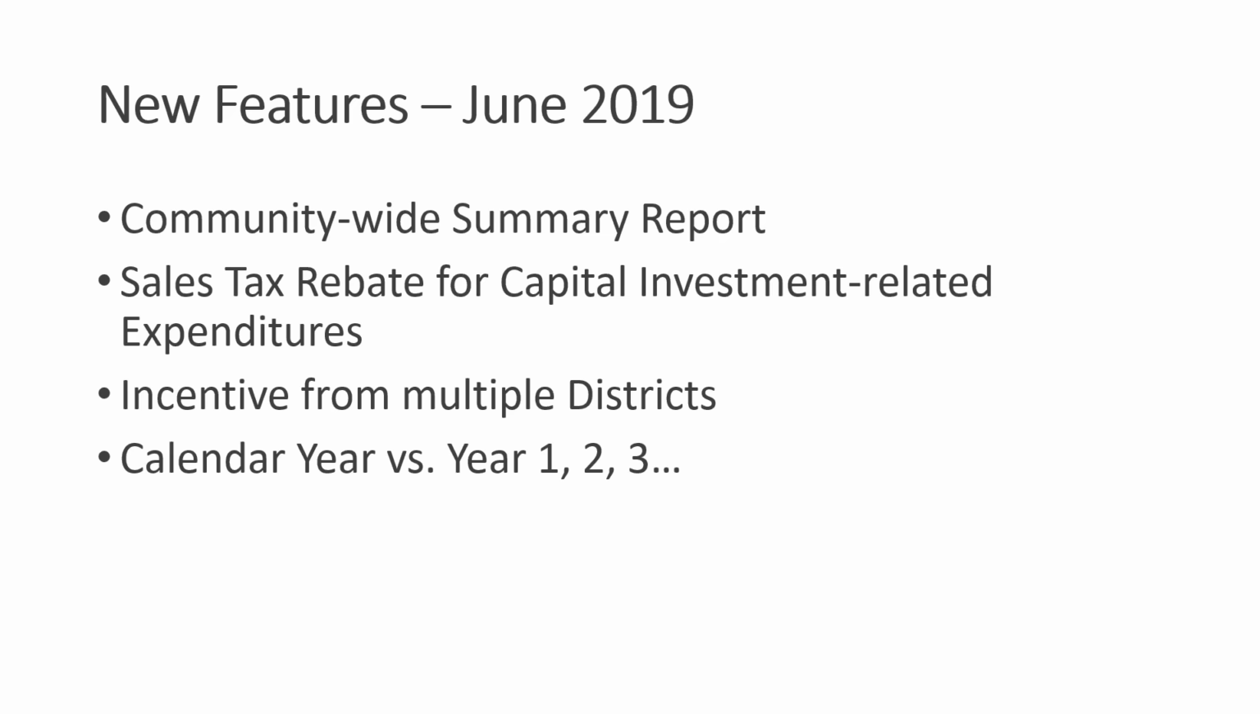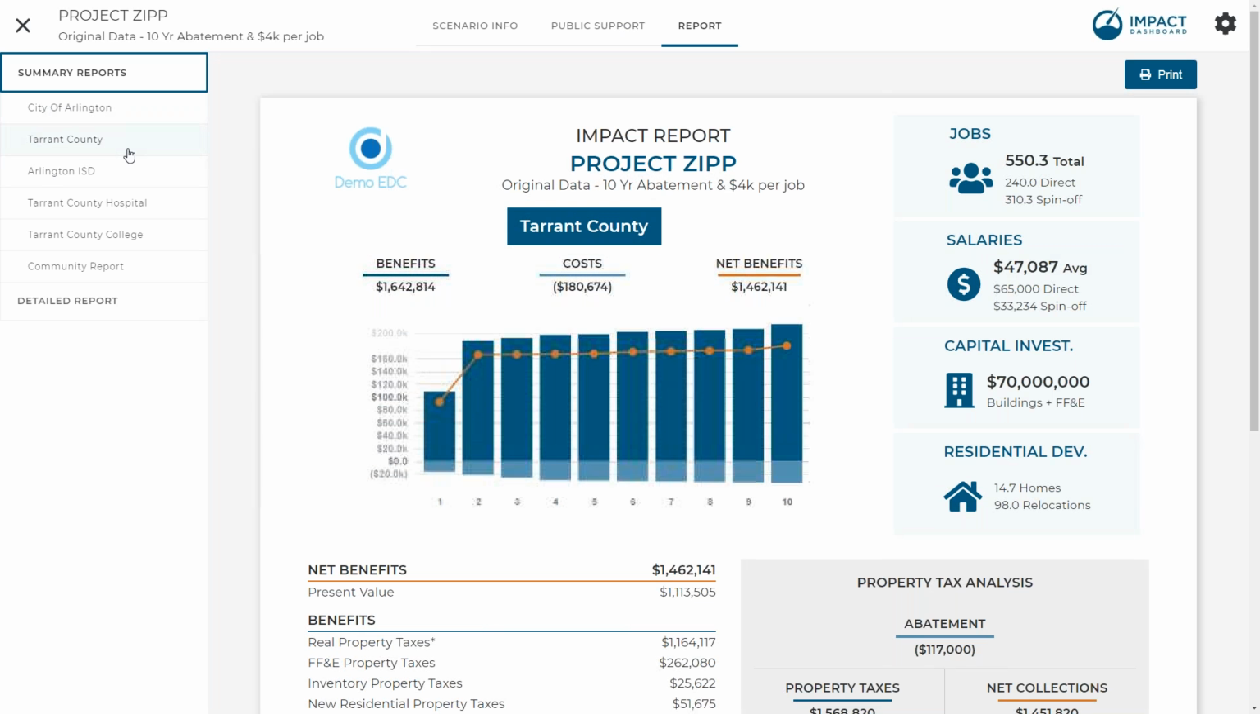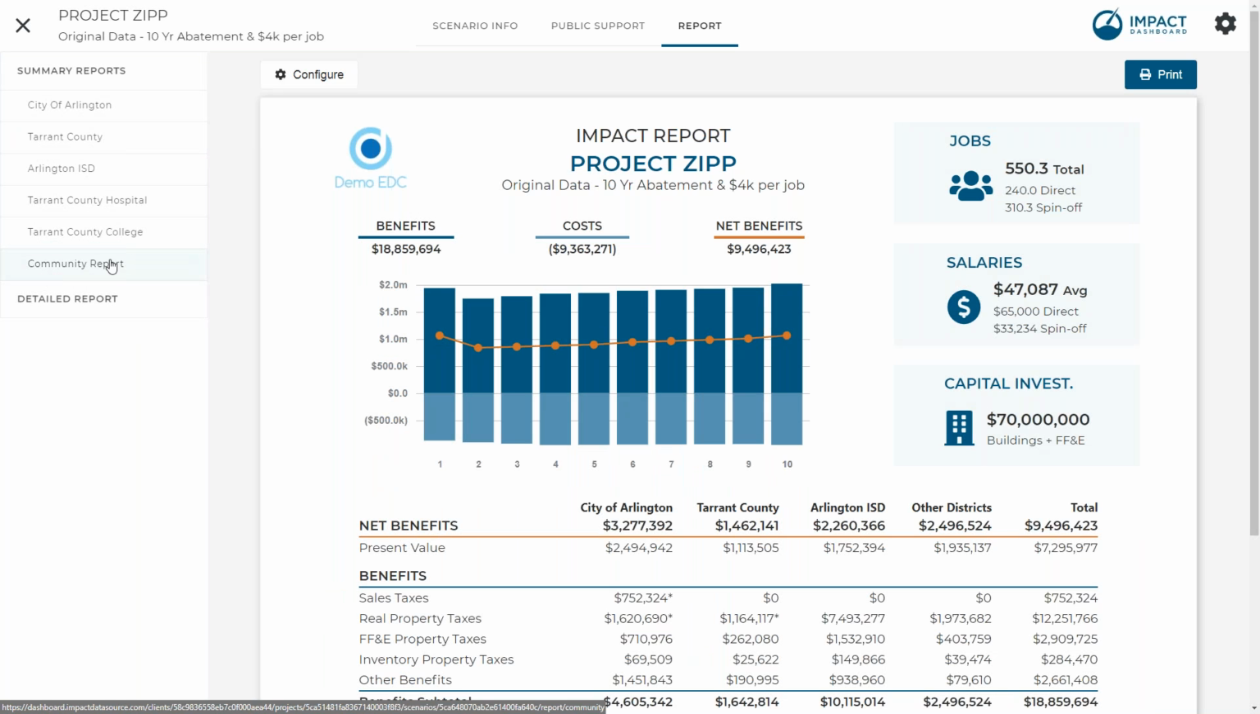And so if we jump to the report real quick, we'll take a look at that first one, the community-wide summary report. Right now we're looking at a summary report for this project from the perspective of the city. We can also click here to see it for the county and so forth. But really the new feature is right here with community report.